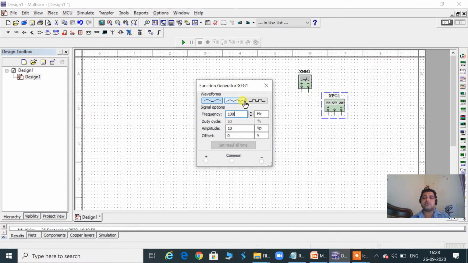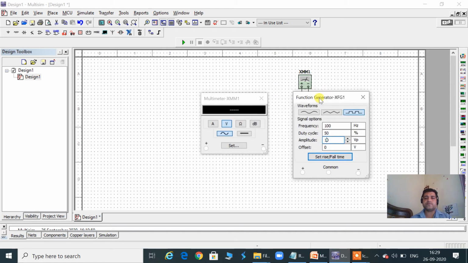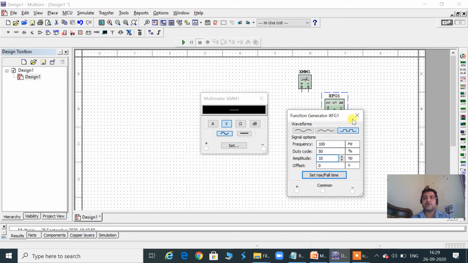Especially when we are generating the square wave, then duty cycle also comes into the picture, means what is the on time and the off time. Next is amplitude. Amplitude comes in peak voltage. What value of amplitude we want to take. Default is 10 volt. We can change it to 8 volt, 9 volt, anything. By clicking on this, we can get this. See, you can vary this. So this is for the function generator.